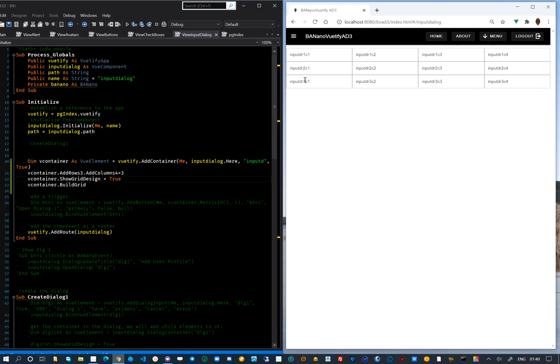To activate our dialog at runtime, we need a trigger. We will create a button for that. When clicked, this will activate the dialog box state and turn it on. That will show the dialog.